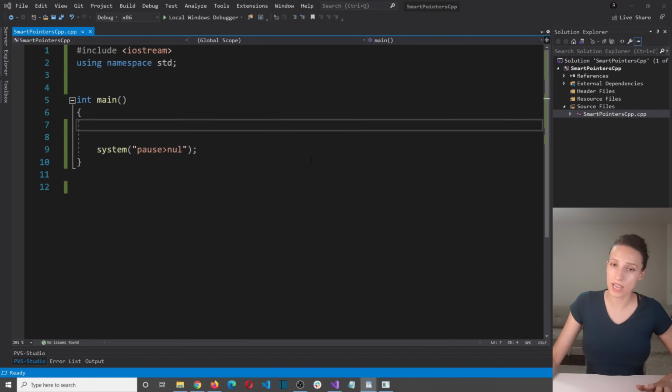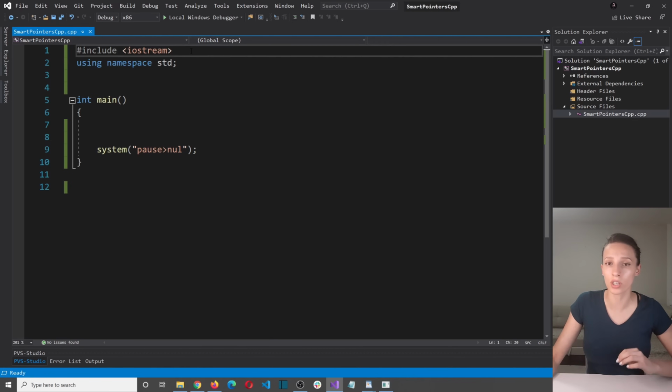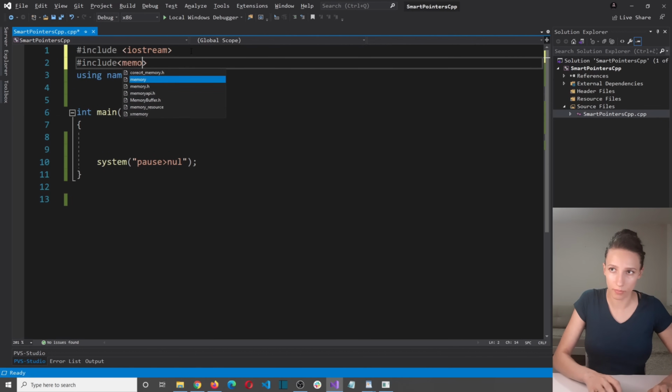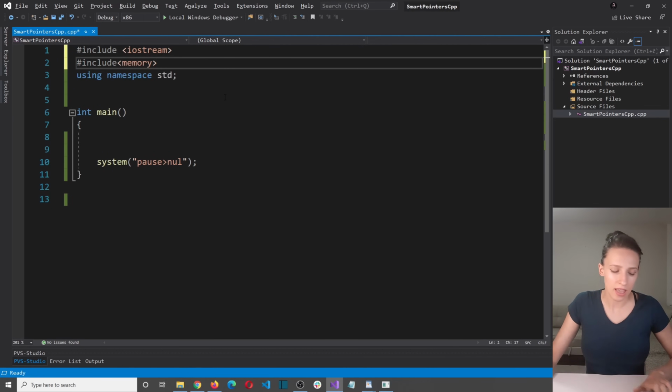So in order to use any one of these three, the first thing that you need to do is you need to include memory. So I will say include memory, like this. And the first type of smart pointers that I want to talk about are unique pointers. So the syntax of creating a unique pointer is a little bit different if you are used to raw pointers. So I'm going to show you now how you can create a unique pointer.